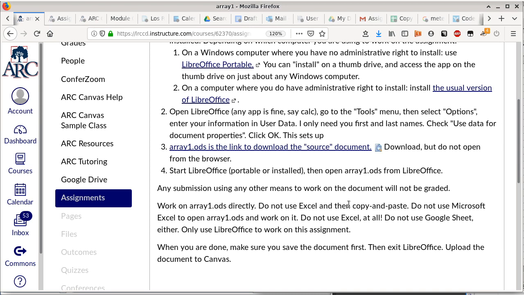There's a lot of don'ts. Okay? So do not work on this document using Excel and then copy and paste it into the LibreOffice document. Work on the document using LibreOffice. Is that okay?